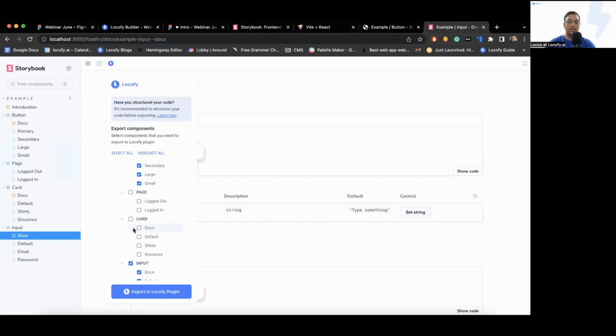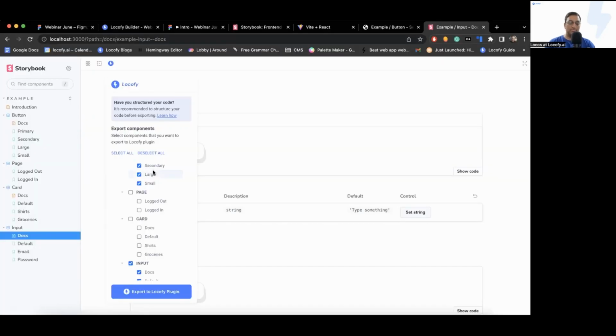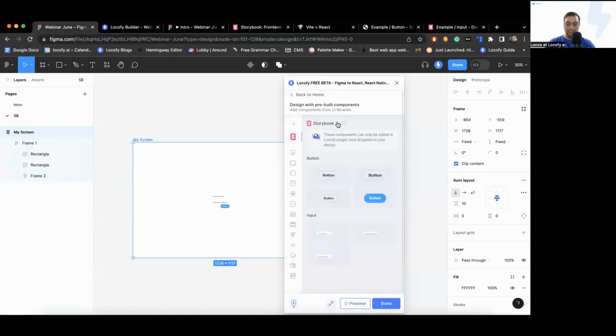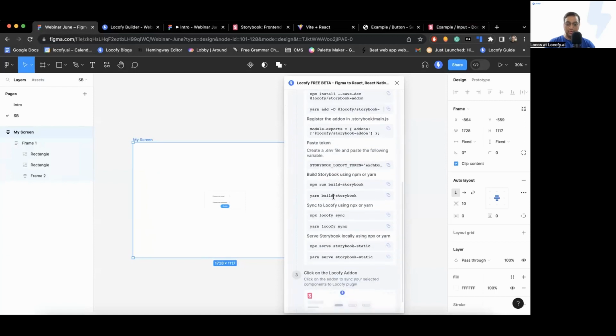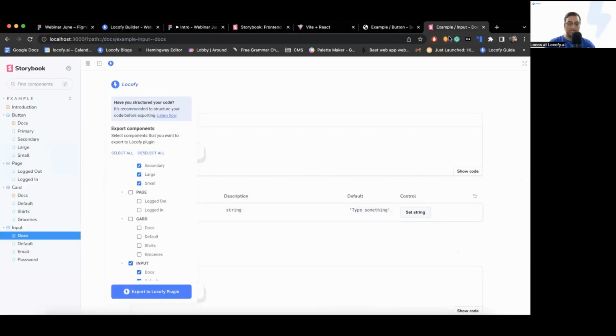So once you have this entire setup over here that we ran basically by adding all of this, then whenever you are following all the steps, which you can find over here as well, every time you need to build your storybook, you need to sync it. And once you have synced it and you have it up and running, you can continue to bring your components to Storybook and to Locofy actually.